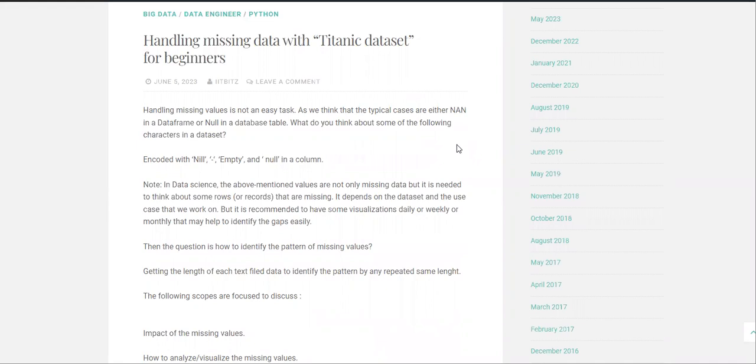If we don't have proper ideas, in a typical scenario, we think that only NaN in a data frame or Null in a database are the things that mean missing data in a data set. But just think about Nil, dash, MD encoded value in a field. These could also be missing data.